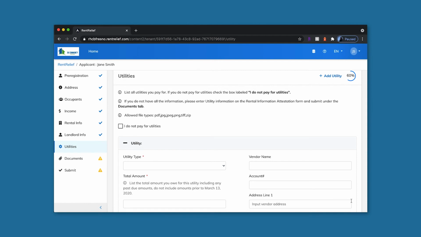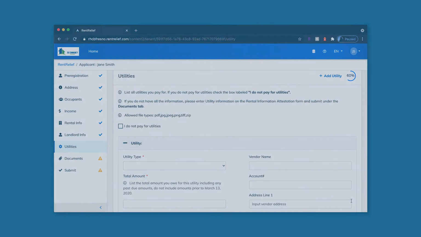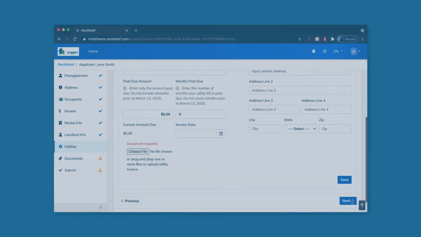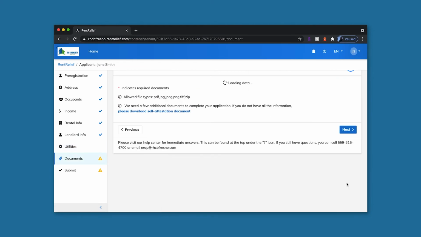Here we have the utilities screen. Currently, the Fresno County Emergency Rental Assistance Program does not offer any help with past due utilities. You may go ahead and skip this portion.